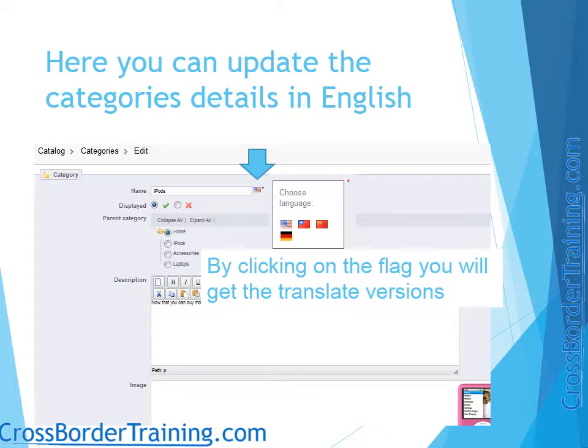And here you have the category description and title. You can click on the little flag. Here is the US flag, and you will automatically have all the different flags. And you can then click on the German flag if you want to fill in the German description and title. So the website will be entirely translated in German, in Chinese, in all the languages that you want.